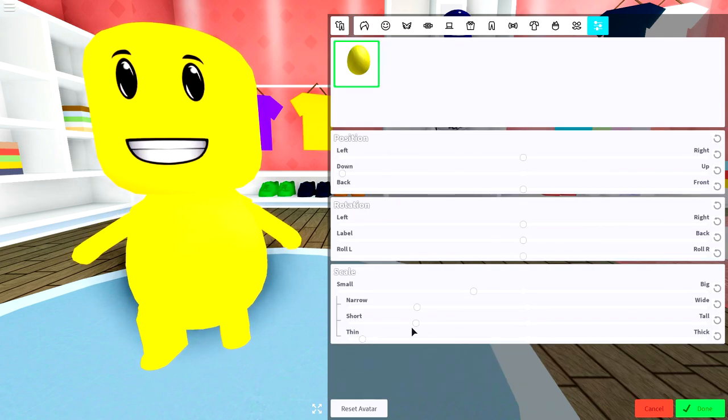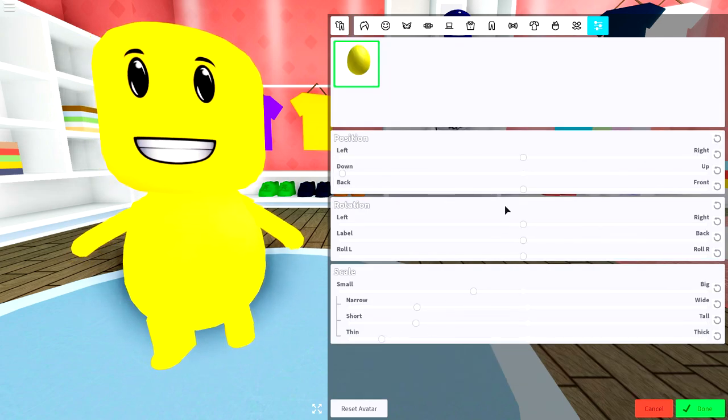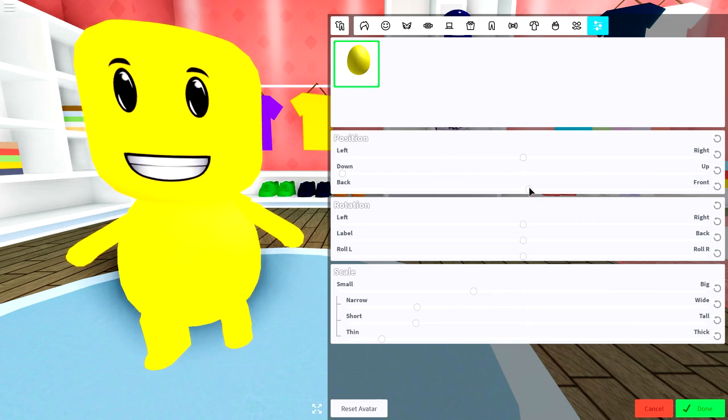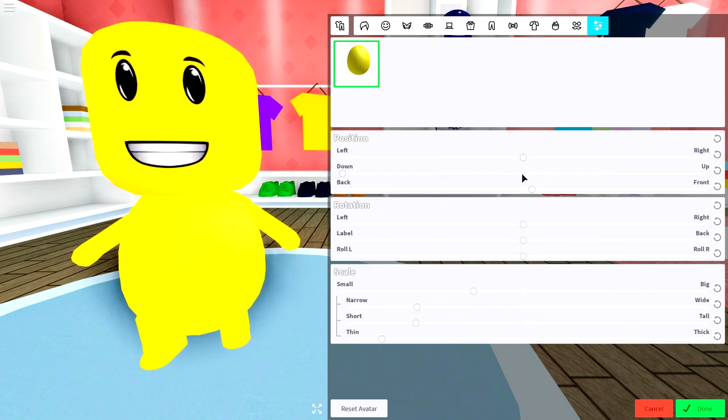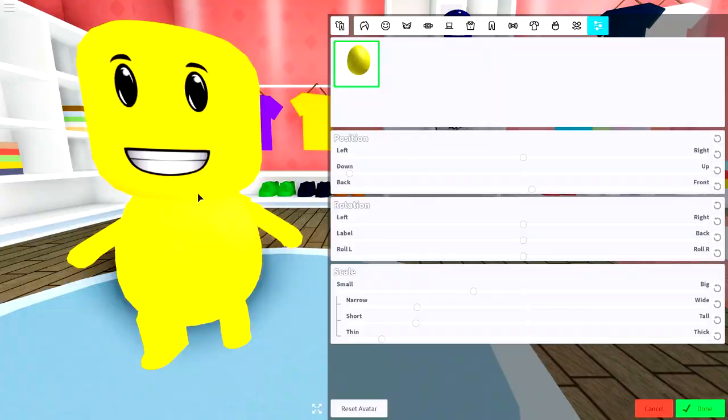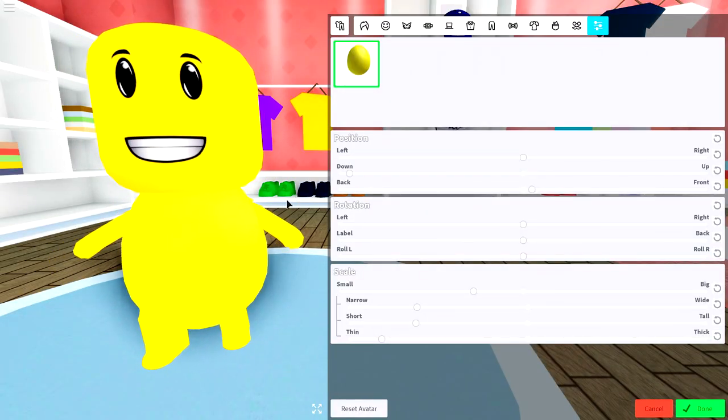Now, guys, just fine-tune that egg, make sure that it doesn't stick out of his body or look weird. I'm gonna bring it to the front just a little bit more, just like that, and maybe up a little bit, oh, what happened? And put it about there. I think that looks kind of good for a Pikachu body.